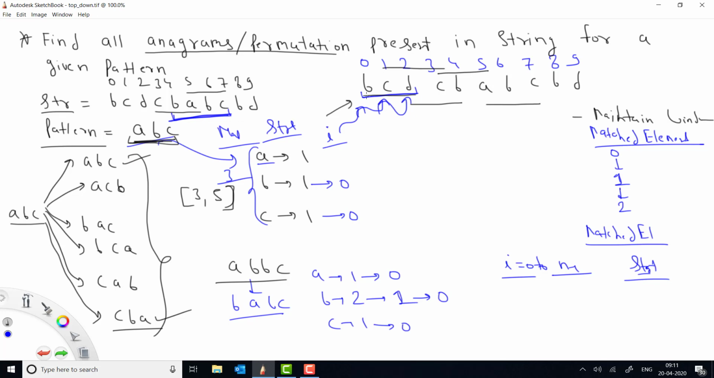So now B is being removed from the window. So now I will check whether this B was part of the pattern. So yes, because B was part of the map. So I will check the frequency of B, and if the frequency is 0, it means I need to decrease the matched element, because if it was 0 then only I increased the matched element, so I need to decrease it also. So I'll decrease the matched element here. So now my matched element will be decreased to 1.